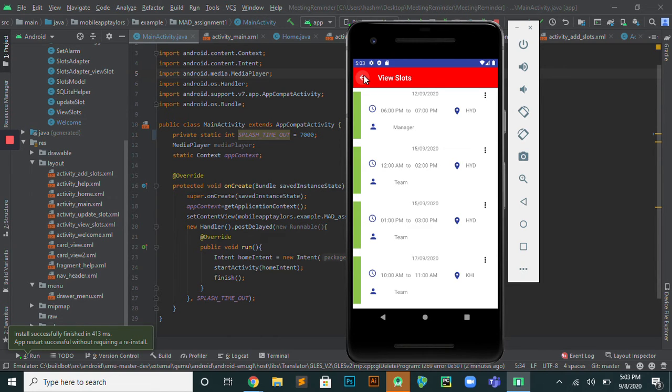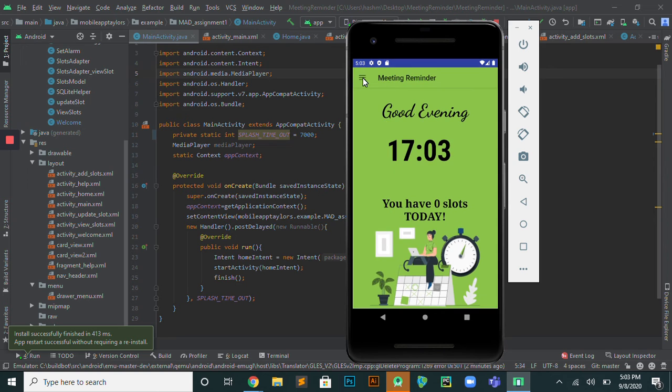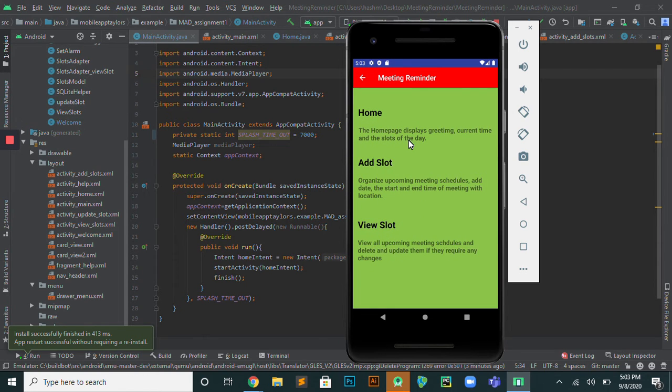Now the last activity is the help. It simply shows what the functionality of the home screen is, what it is showing, and what the functionality of add slot and view slot is. And this is simply our help screen.